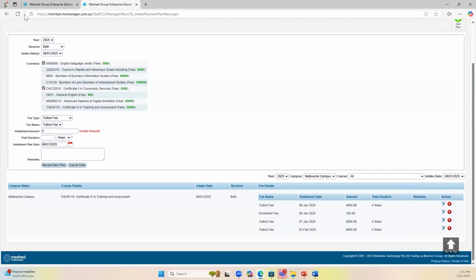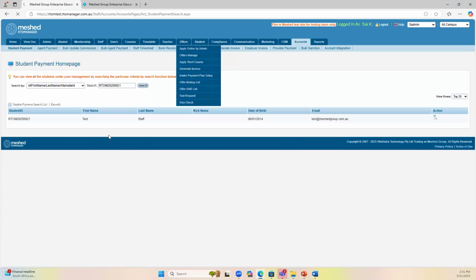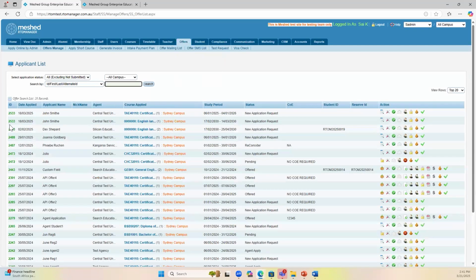Okay, so this payment plan in the offer section. So this is an application which has been submitted for the same course and campus, the same intake.